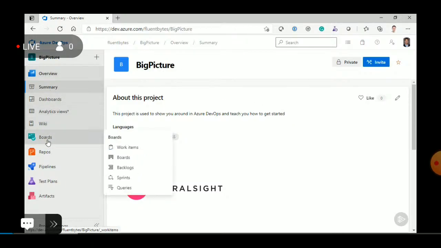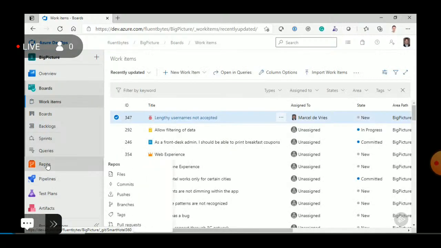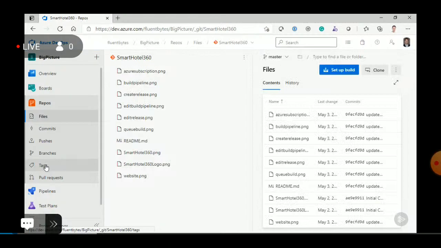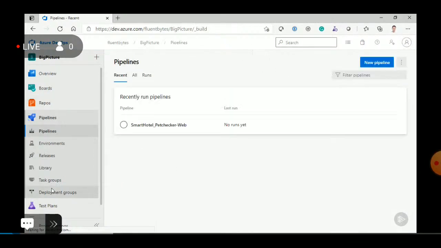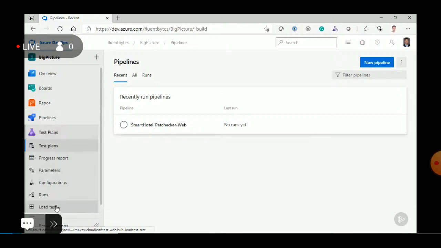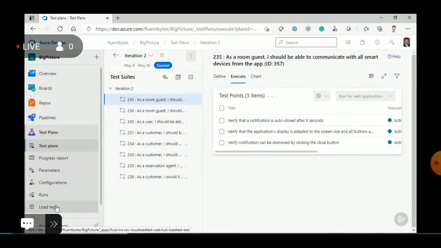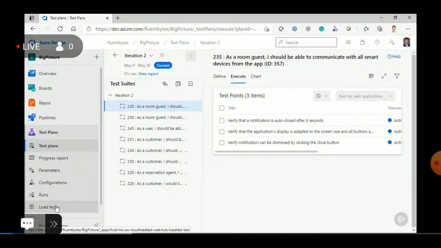You can see that we have the boards over here. You can see that we also have the repos. We will have the different pipelines that we can use. And we have test plans over here. Now let me go into boards first and explain what we can use over there.